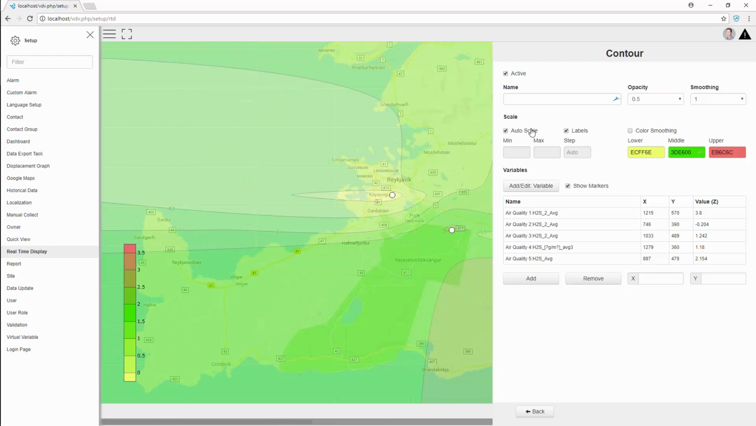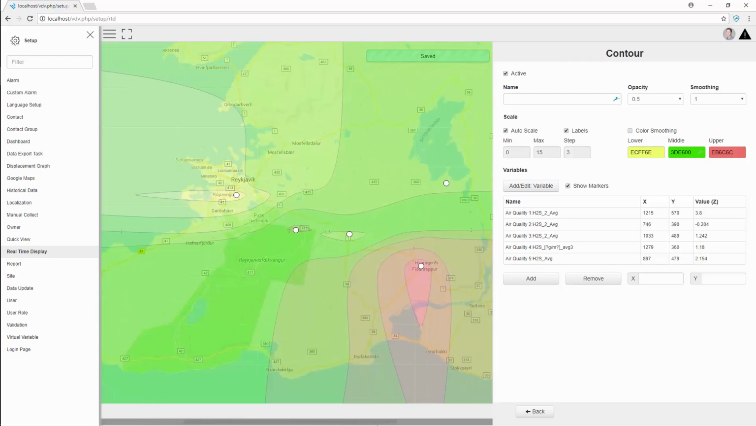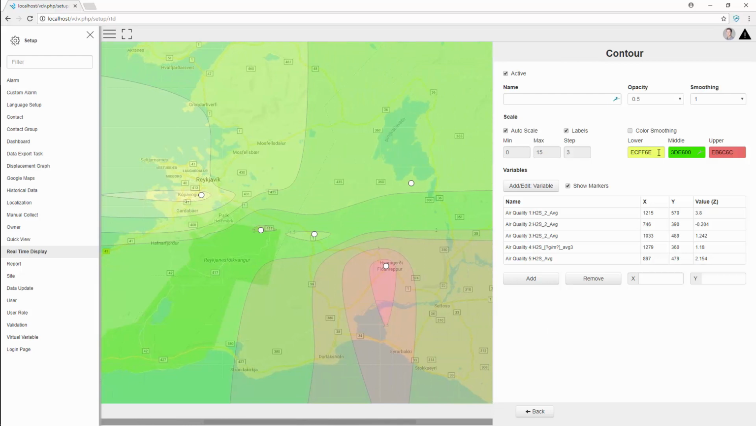The default scale is auto scale, but we can also set minimum and maximum. And also the increment between steps. I'm going to set this back to auto scale. Then you can also choose the colors. We have the color for the lower limit, the upper limit, and the middle.